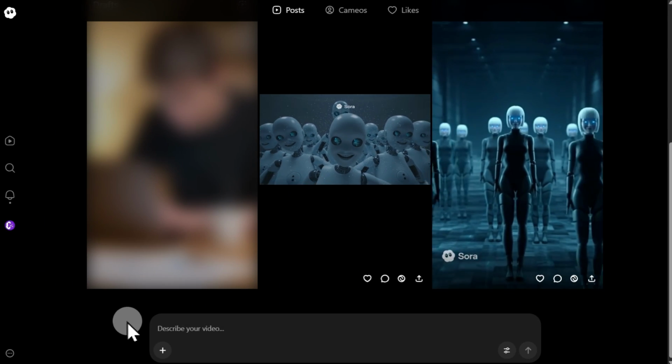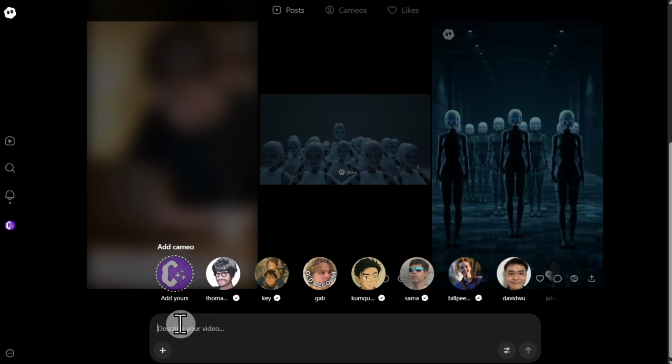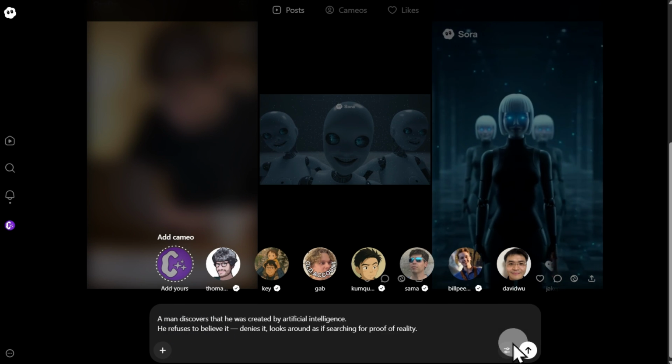Let's start with a simple example. We type a short scene description and press the Generate button. A few minutes later, the video is ready.